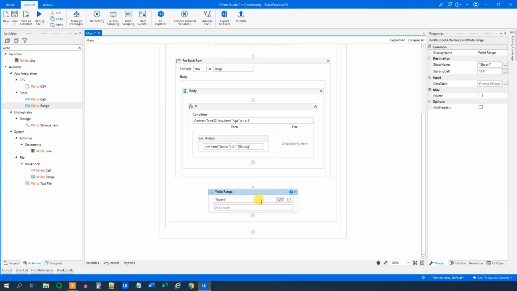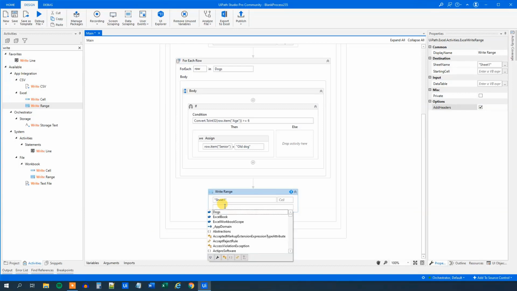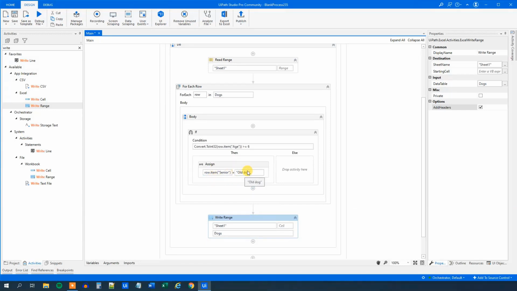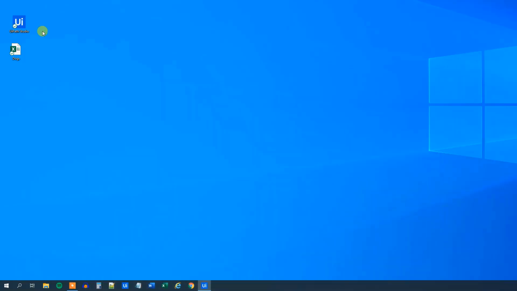Here, that's the range. Usually I just delete this range because it will always be A1. And up here, I will add the headers. We need the headers. And then we just need the data table. And remember, we can either press Control Space, or we can remember that our data table is called docs, like this. So this one will loop through all the rows in the docs. It will look at if the age is bigger than or equal to 6, then it will assign an old doc in the senior column to the data table, and finally we print it out back to Excel. Let's see that in action.